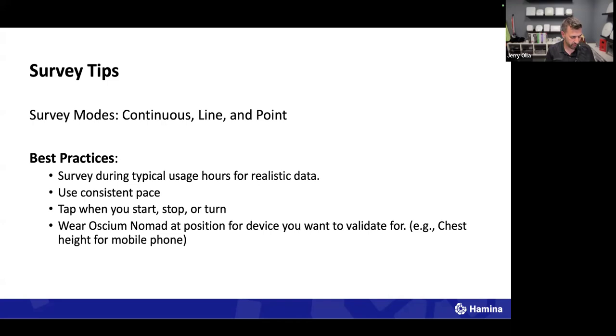But yeah, between these three different modes, I've actually been in environments where, in the same project, I use all three modes. Primarily I use continuous, probably about 90% of the time with my surveys. That's mostly due to the amount of data that I'm able to collect over the same amount of time. You can collect many more measurements using the continuous survey compared to the line or the point survey, which may or may not be ideal depending on what you're trying to capture and convey.